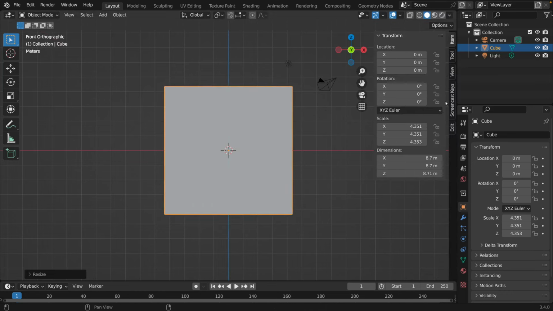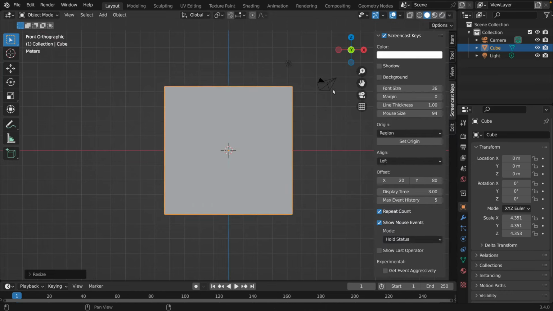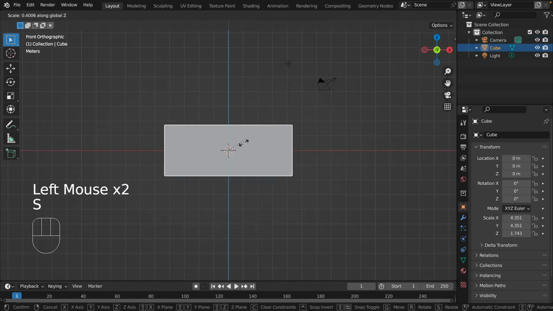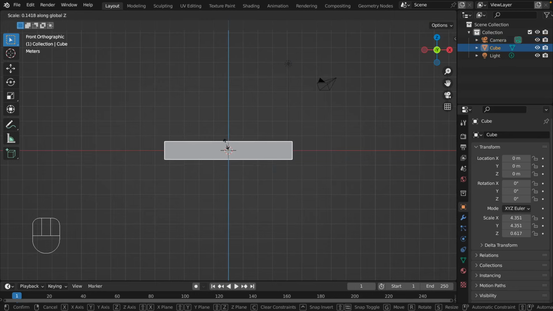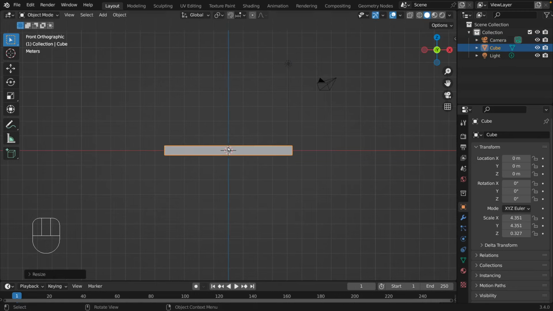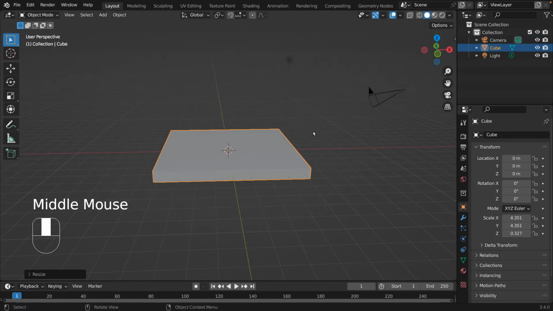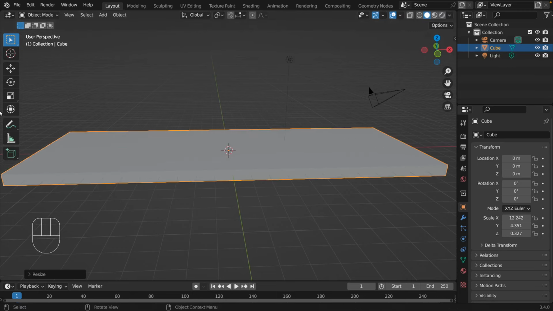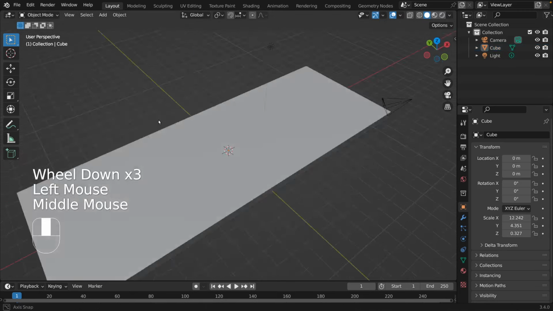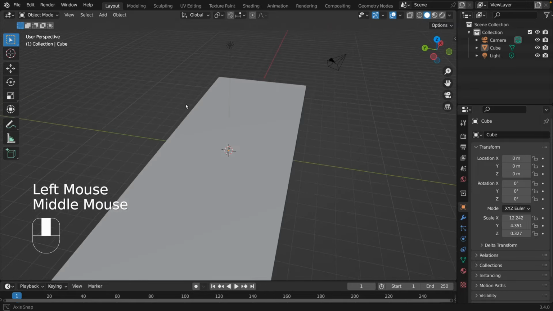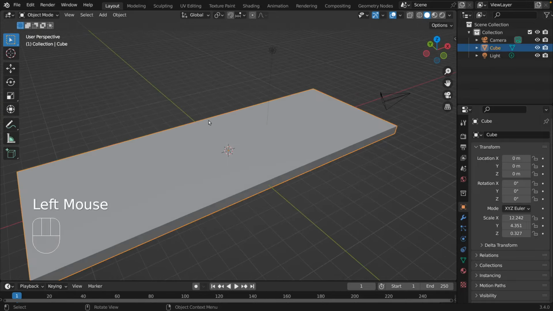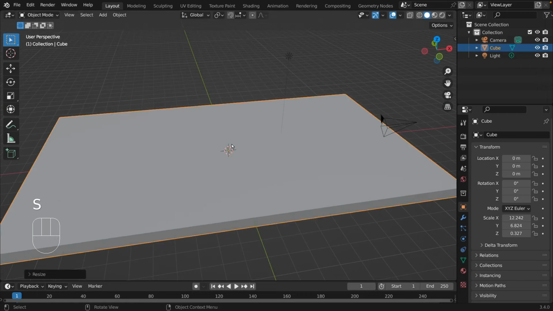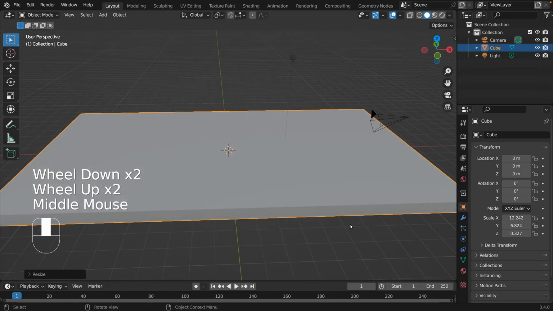I think I'm going to get a screencast key so you guys can see. Okay, S, then Z axis, because the table should be pretty thin. So let's just make it pretty thin, and maybe a little longer, something like that. Maybe a little bit on the y-axis, because yeah, that's pretty much it.